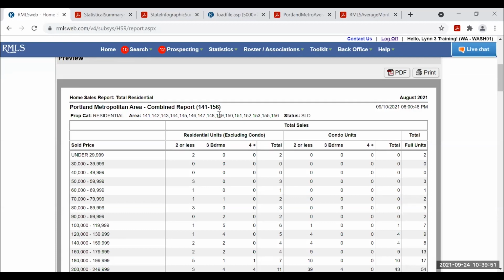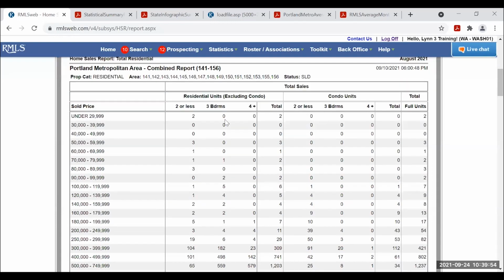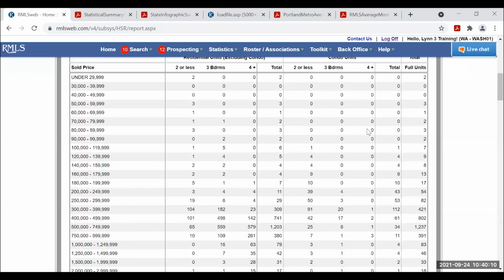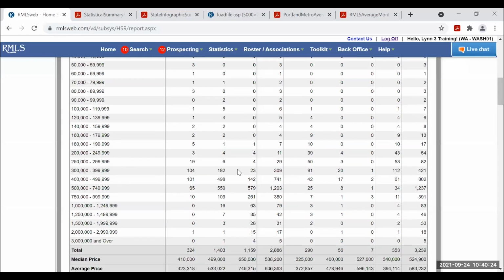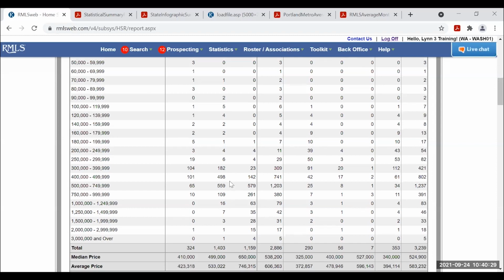So it's all of these area numbers sold. And so the price points are on the left. And then residential units excluding condos. So 2 bedrooms or less, 3 bedrooms, 4+ total. And then condos, again, 2 or less bedrooms, 3 bedrooms, 4+ total, and then total. So people have asked if we could change these price points, but again, since it's data that we share with NAR, we're fulfilling their request by having these breakdowns. But again, you can kind of see Portland Metro sort of where the majority are falling in price point.